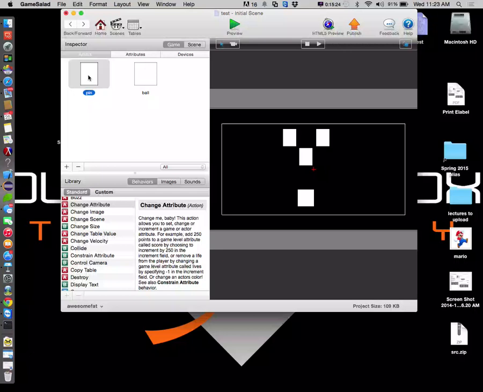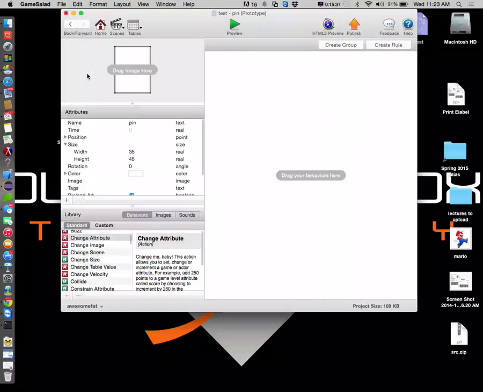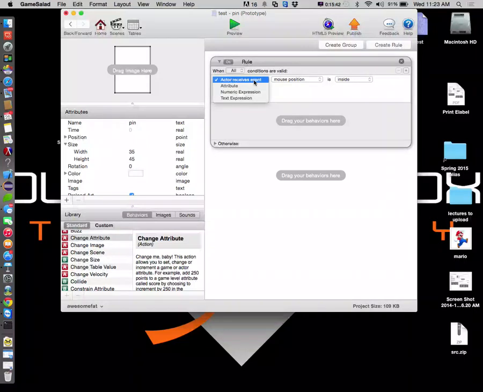Okay, so we're actually going to end up making two separate rules. What happens if I'm a pin and I collide with a bowling ball? What happens if I'm a bowling ball and I collide with a pin? Make sense? So we want two separate things to happen. So we're going to go ahead and start with the pin. And we're going to create a rule that says this dude, this particular pin, overlaps or collides with an actor of type ball. If that occurs, we want something to happen. And what do we want to happen?